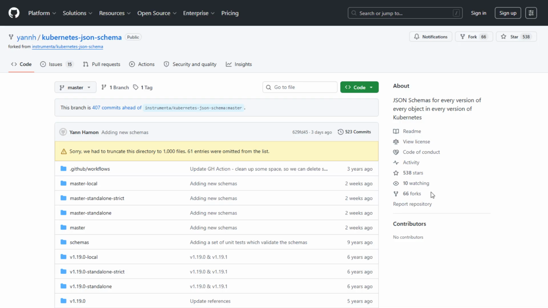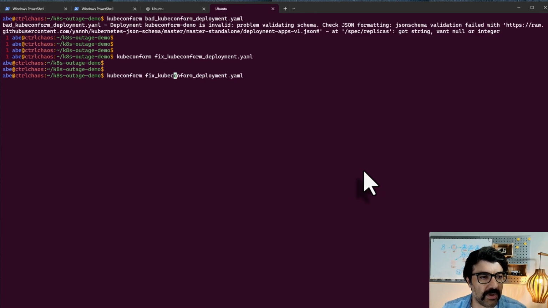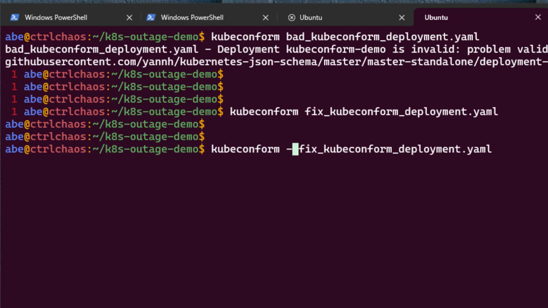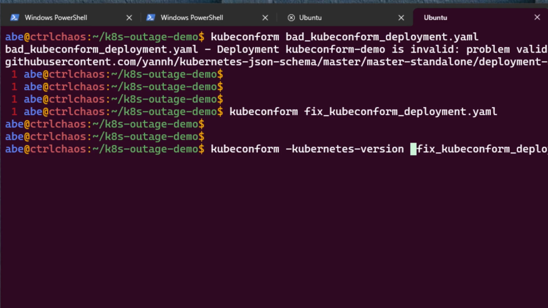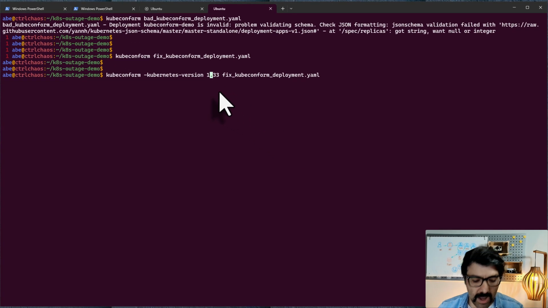All right, one more feature. What else can you do? You can even validate against a specific Kubernetes version. For example, you can say dash Kubernetes dash version, let's say 1.28, or 1.33. So it validates against that specific version. All right, that's enough about Kubeconform. Go and play with that. I'm sure you guys are going to love it.